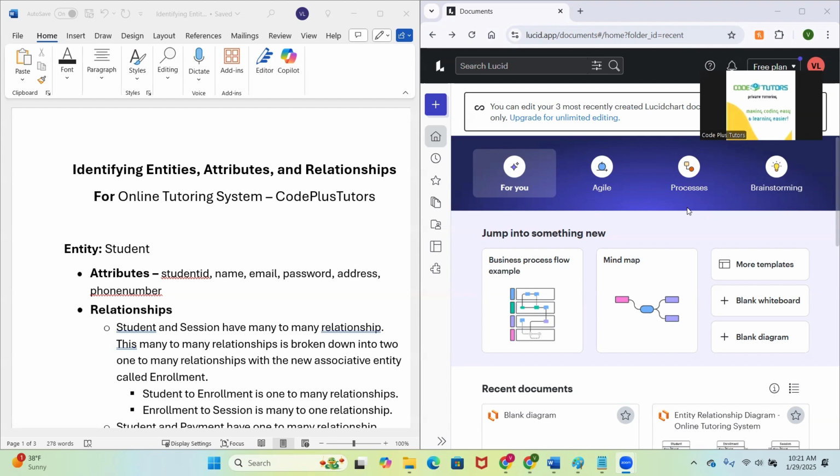In part one, we just discussed about the case study and did a requirement analysis. Then we identified the entities, attributes, and relationships. Then we identified the primary keys and foreign keys for each entity. Now, the next step is to draw the ER diagram based on the document that we prepared so far, which is your identifying entities, attributes, and relationships for our online tutoring system, the Code Plus Tutors.